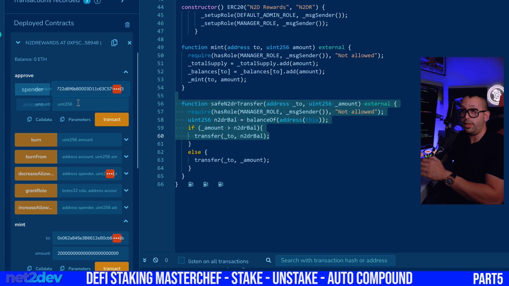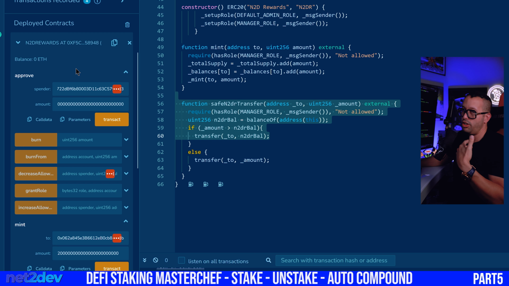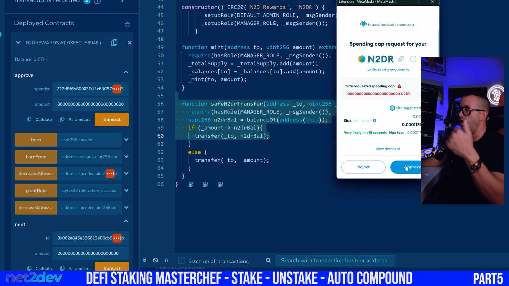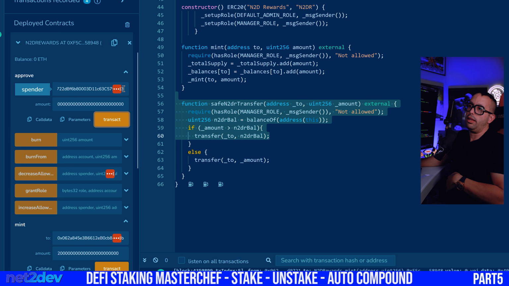I'm going to tell it the spender is the Masterchef contract. I'm just going to put a long number. I'm just going to allow a lot, but ideally you don't want to do that, okay? In the front end, we are going to be specific. We are going to be approving only the amount that the user wants to stake as security, okay? Beautiful, so that's done. Now I am going to add the role to the Masterchef contract.